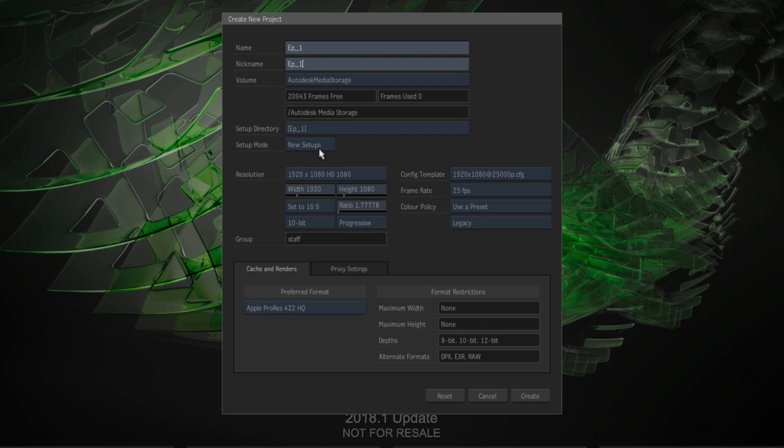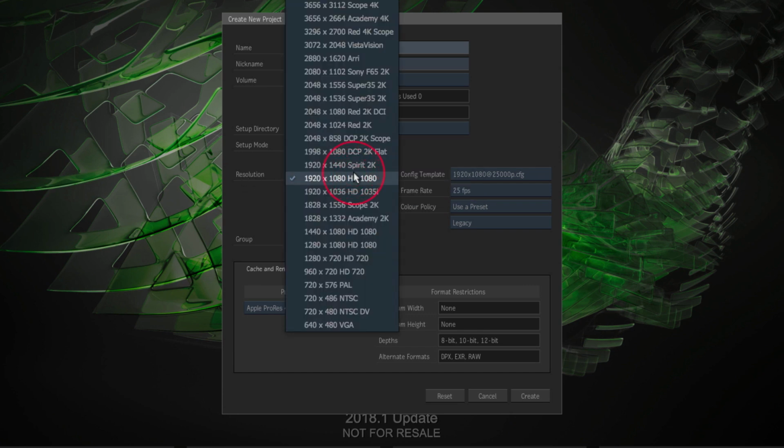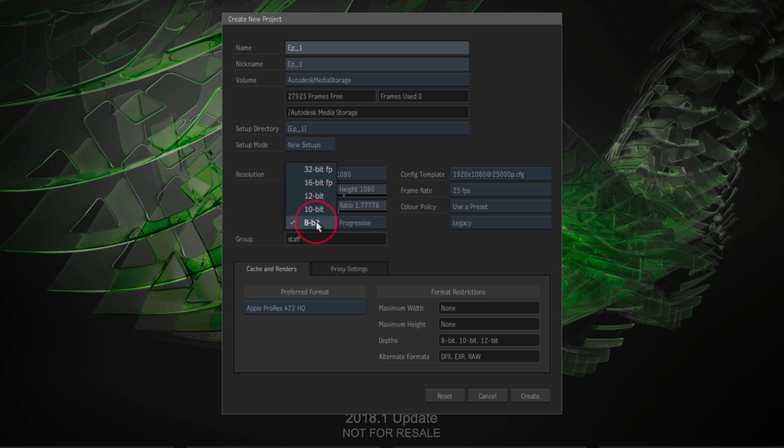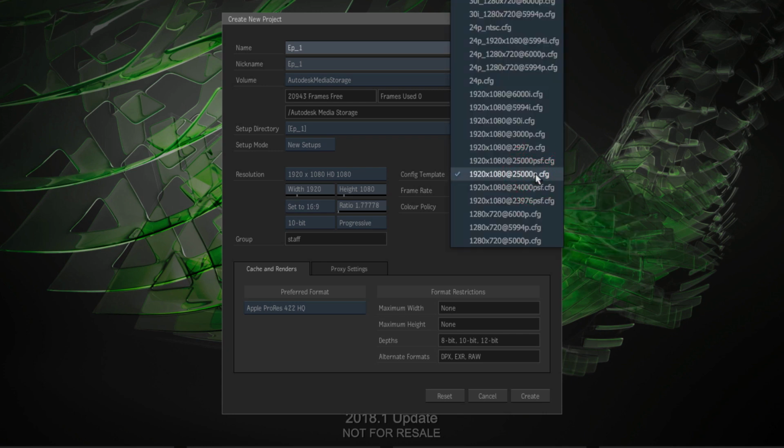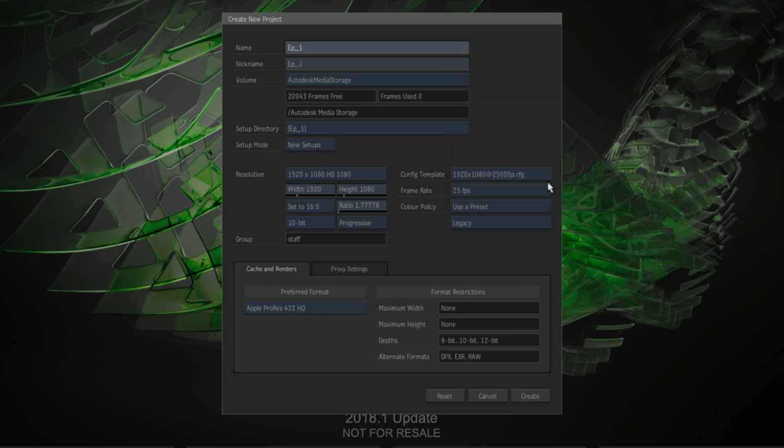You can copy setups from other projects. I'm going to say new setup. The resolution can be set here. So we're working in 1920 by 1080. It's currently set to 8-bit. Let's change that to 10-bit processing. And progressive is good. This is looking at my broadcast monitor settings. So 1080 25p, that's good. Frame rate set to 25 frames per second.